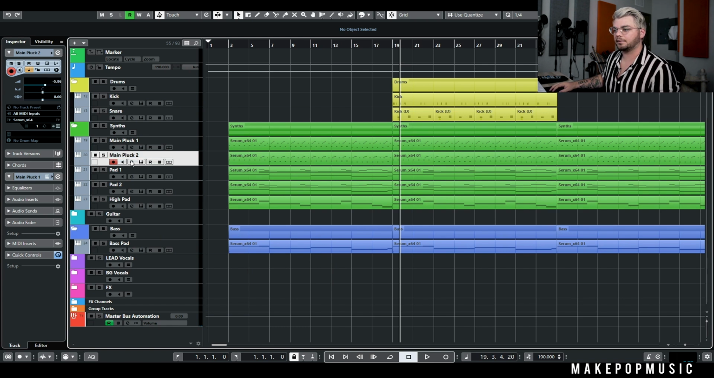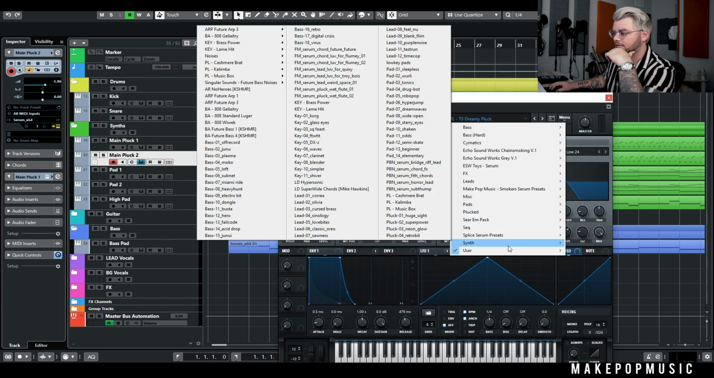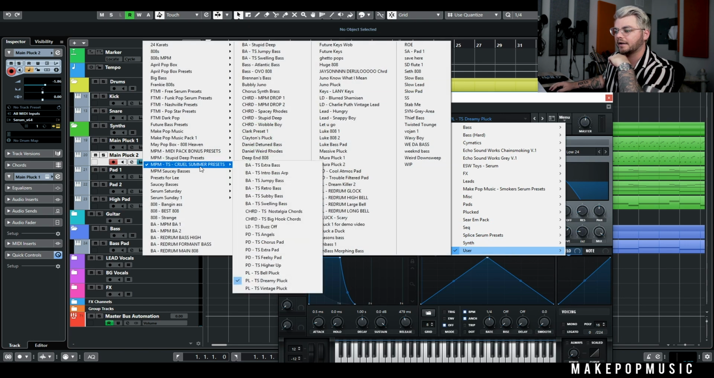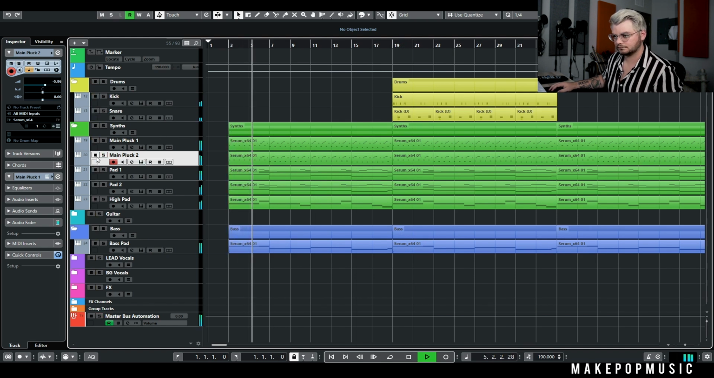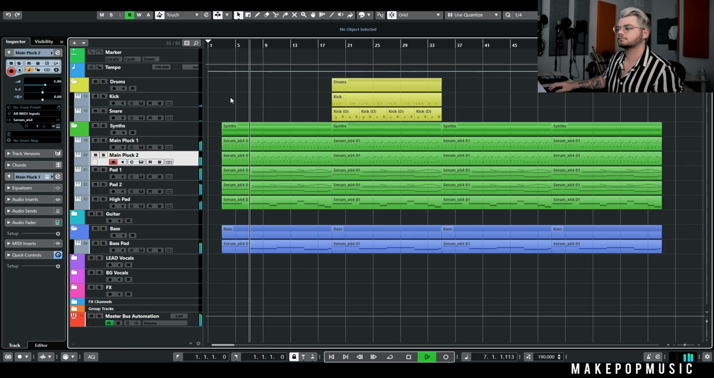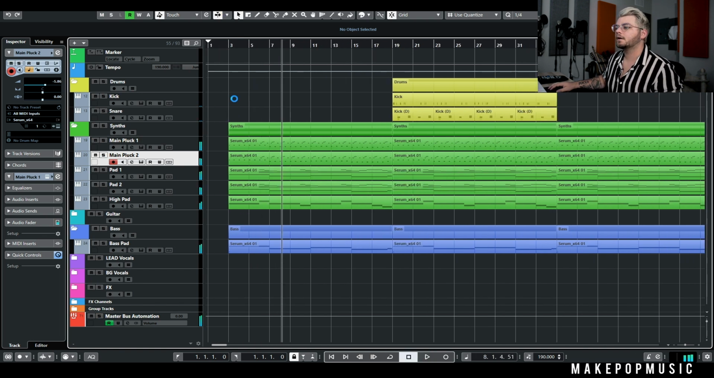So let's do a main pluck 2, and let's maybe throw in, I think there's another pluck in here. Yeah, let's try this. There we go. Adding that added a lot of different body to that pluck.